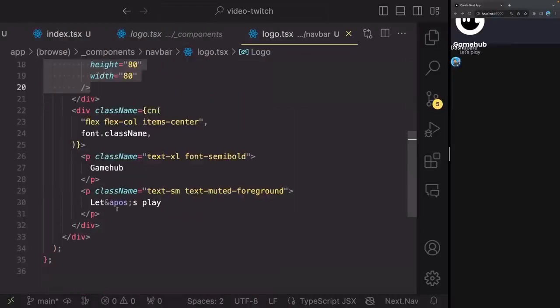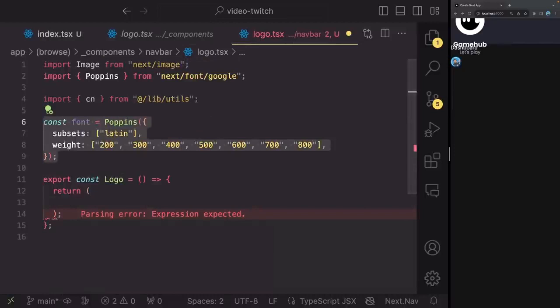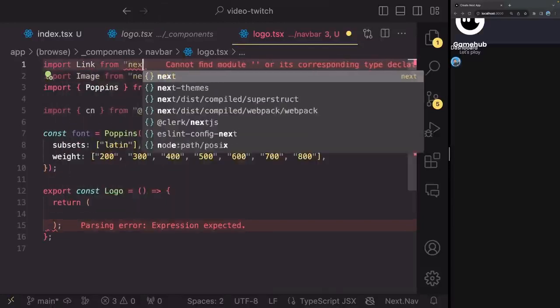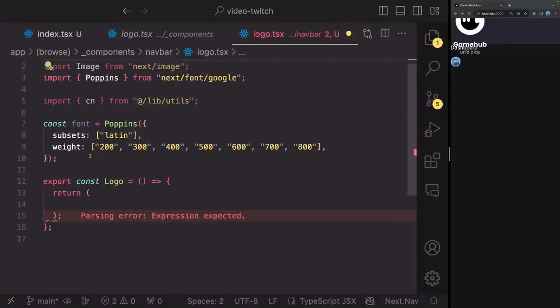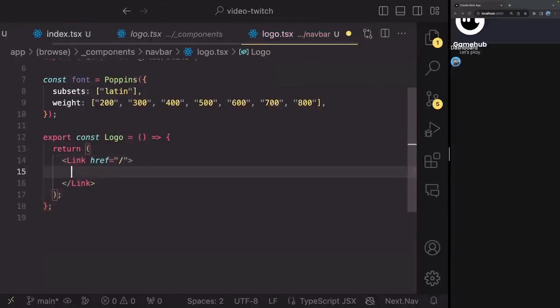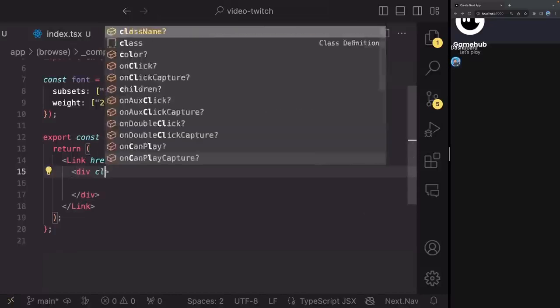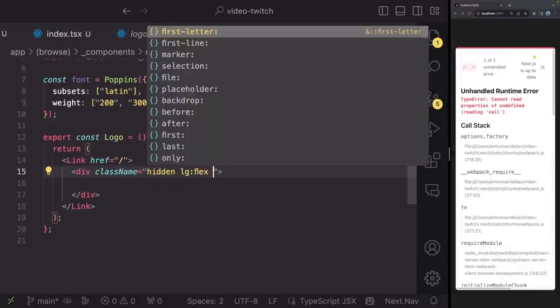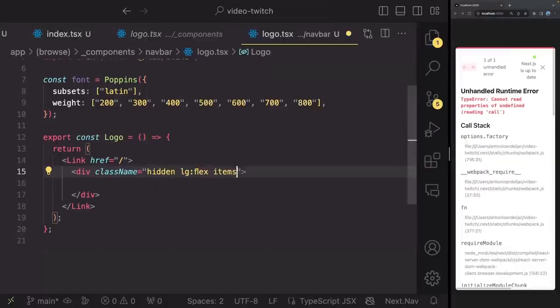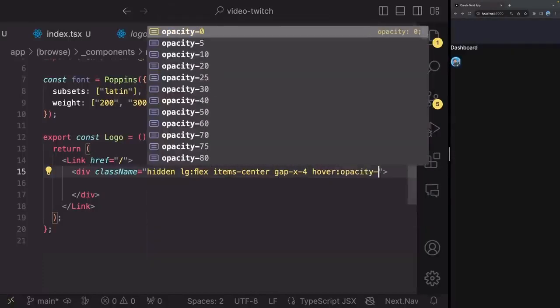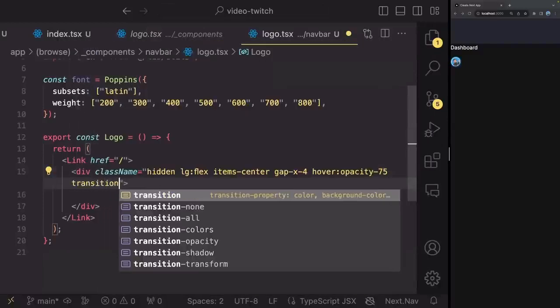Great, and this is what I'm going to do. I'm going to remove everything inside, right? But we're still going to need this Poppins, and we're still going to need a CN here, as well as the image. But one more thing we're going to need is the link component from next link. And now let's go ahead and let's add link href to be slash like this. Let's create a div with a class name of hidden on mobile devices, but on large devices it's going to be flex like this. Let's give it items center, gap x4, hover, opacity -75, and transition.